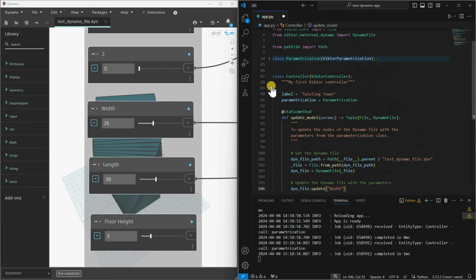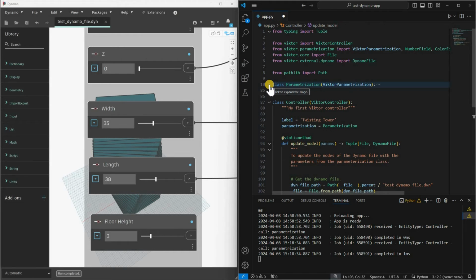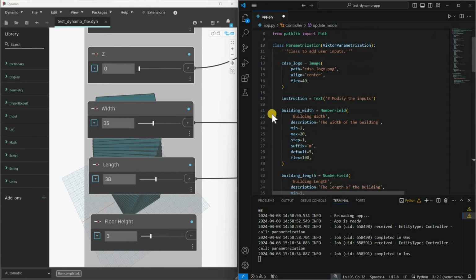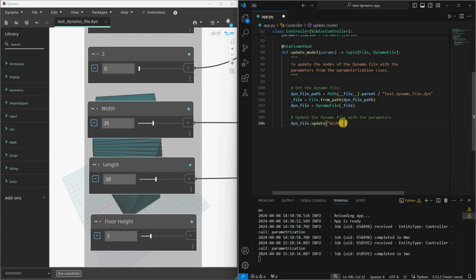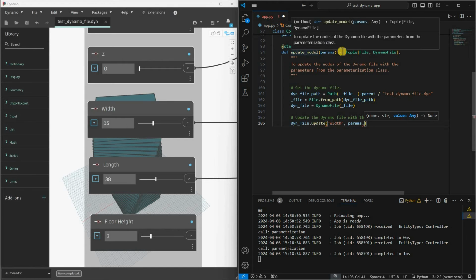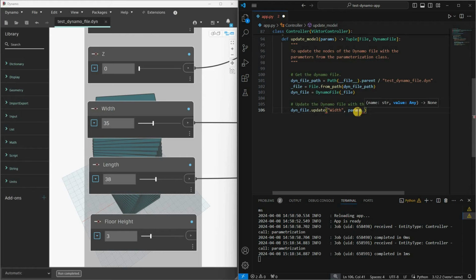from our params. Okay, so let's take a look at what we named our parameterization. The width in our parameterization is building_width. Okay, so we need to take that exactly as it is. I'm going to close this off. Then add a comma, and then type in params dot. To access the parameters of your app, we're basically taking this argument that we added, which is the parameters of the whole app, right? And we're typing in dot, the dot notation, to then access that width parameter. Okay, so then type in building_width.